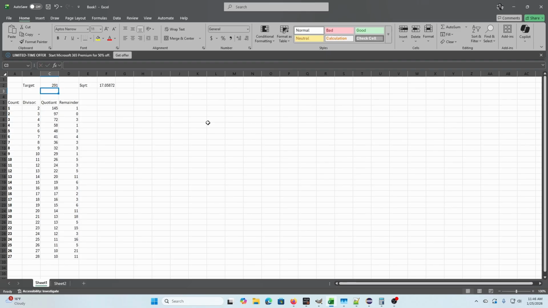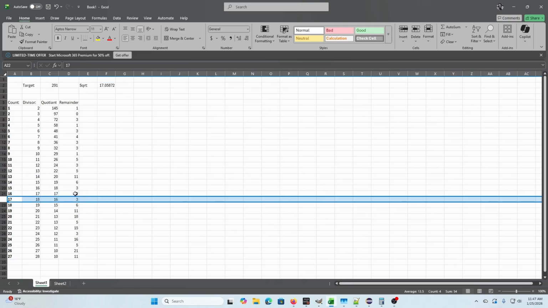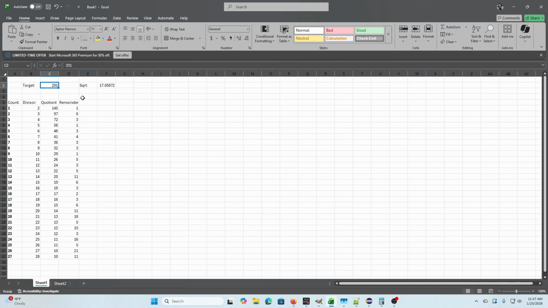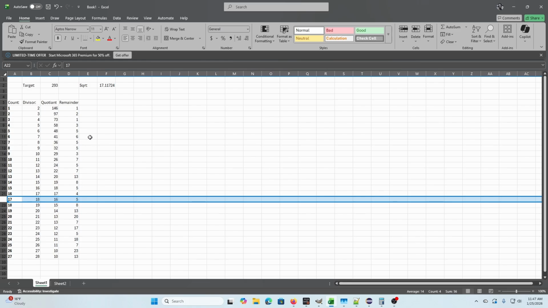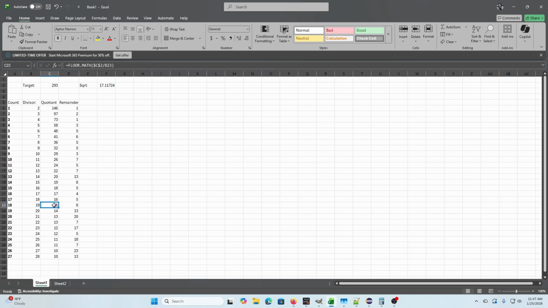Let's take a look at 291. Square root of 17, so we'll do our checks up until 18. Oh, there's a 0 right there, so I know it's not prime. So let's move that up to 293. Again, square root of 17, so I'm going to do my divisions up until 18. There are no zeros here. And 15, I've already done. 14, I've already done. I don't need to do any more checks.